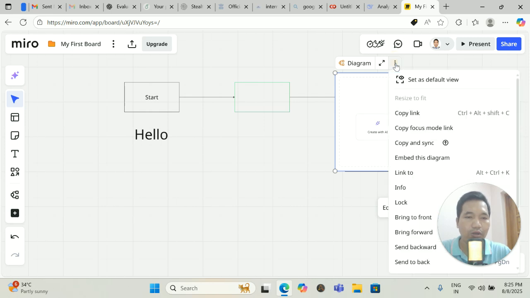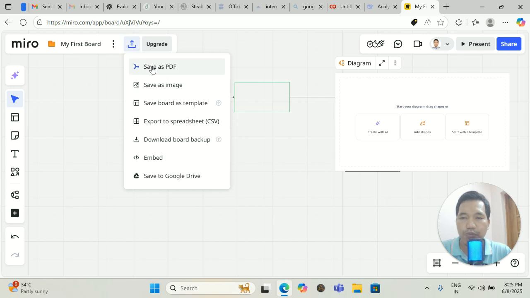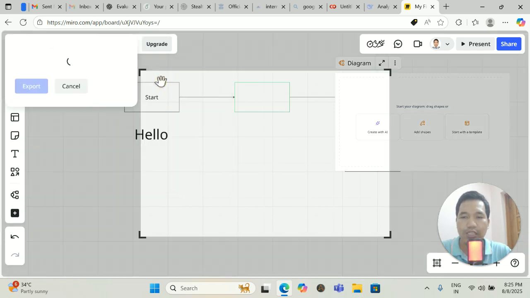Okay, so I hope it will be easier. You keep on practicing, that will become easier for you to learn, and you can draw easily. And if you want to export this board, you can export as PDF file, save as image. If you want to save as image, you can save as image.